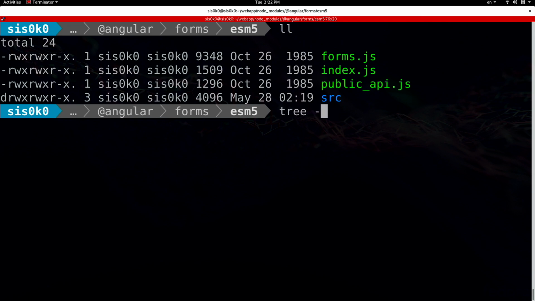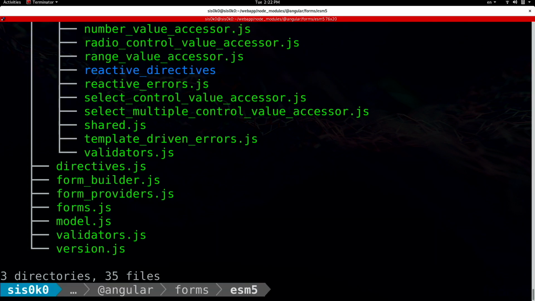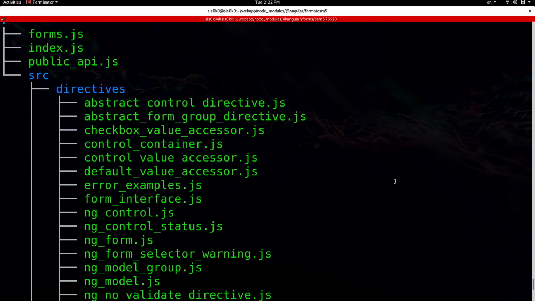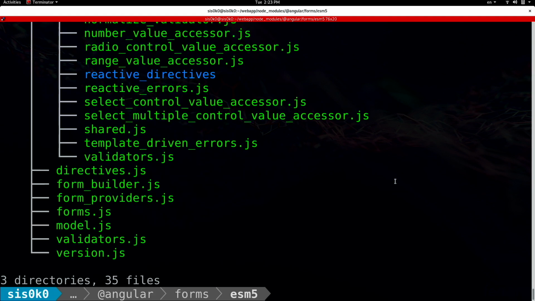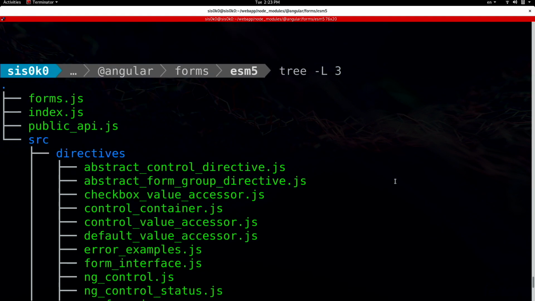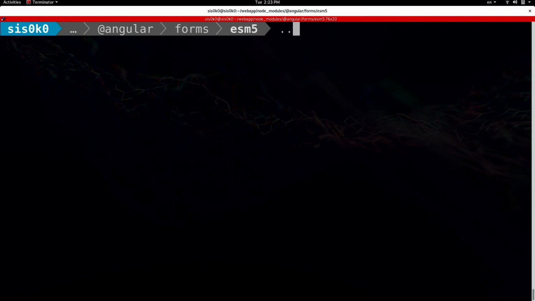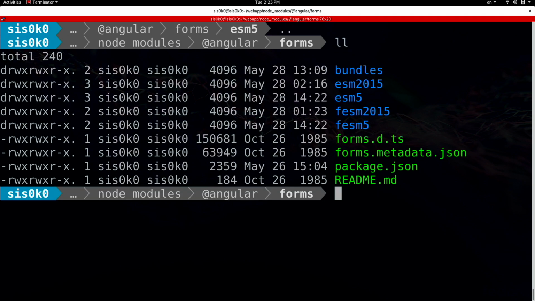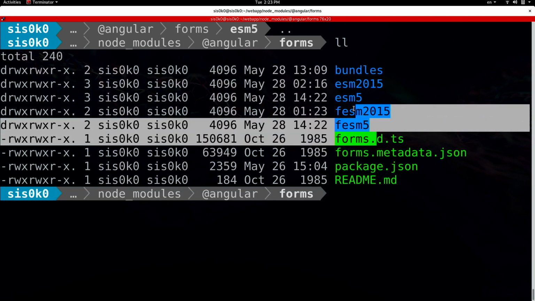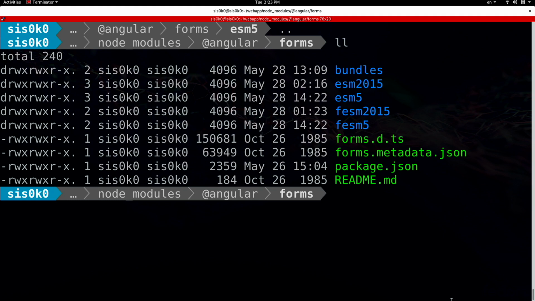So in ESM5, we have forms, index.js, and the source folder. And if you take a little deeper look at that, we can see that actually the whole JavaScript code is in this source folder. Pretty cool. So now we know what's the difference between FESM and ESM. So with that, we have almost four of the folders done.